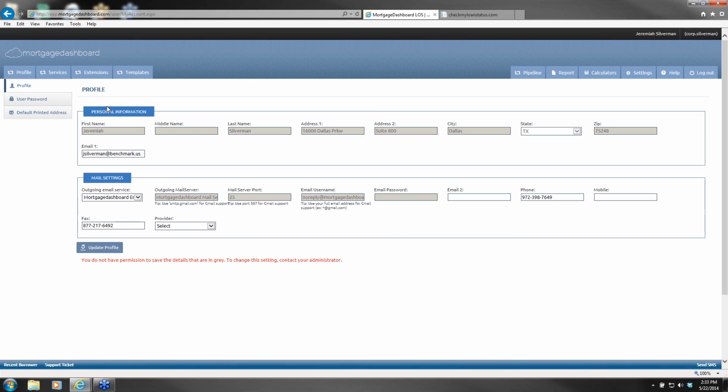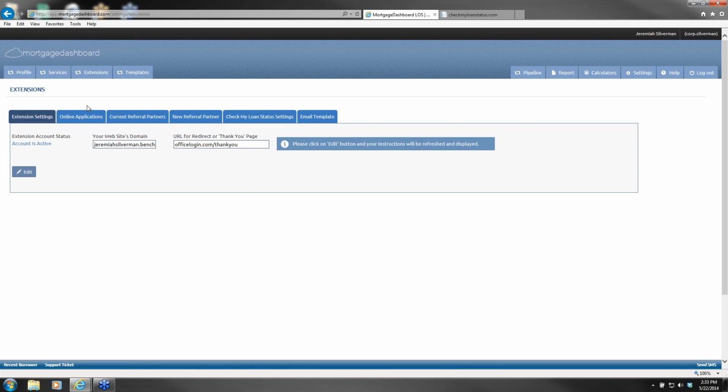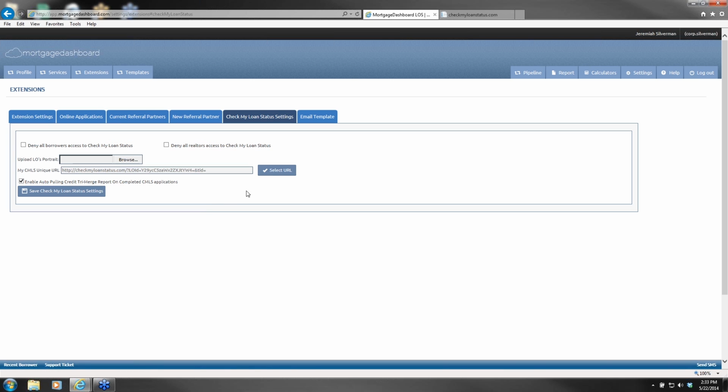And again, just as a reminder, if you need that link to your unique site, then just go into your settings section, click on Extensions, and then just look under the Check My Loan Status Settings tab section right here. And that's the website link that you're going to need to link out to.